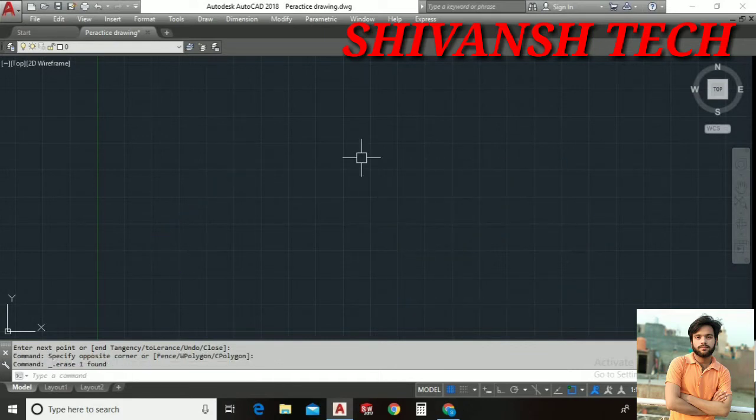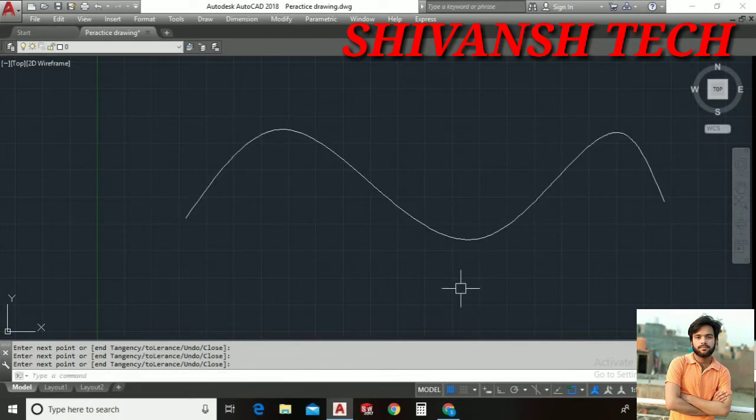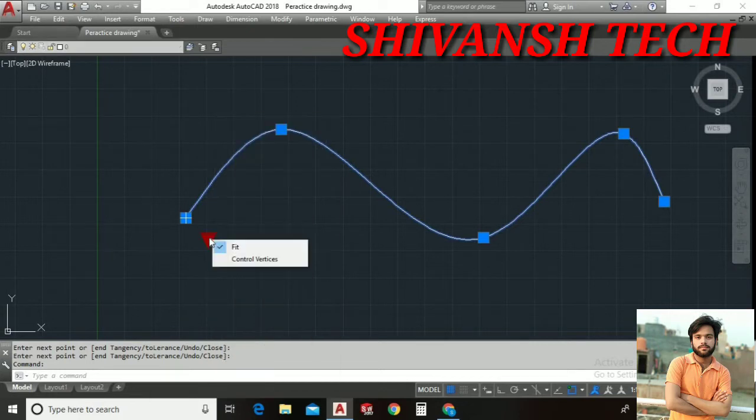Let's try one more time. SPL. Suppose I just want to finish, so we can directly press enter. Done. Let's select this. So guys, this is the point. If you click here, you will get the option of which type of spline you want to use, fit or control vertices. So guys, this is a fit spline. We can change it from here.